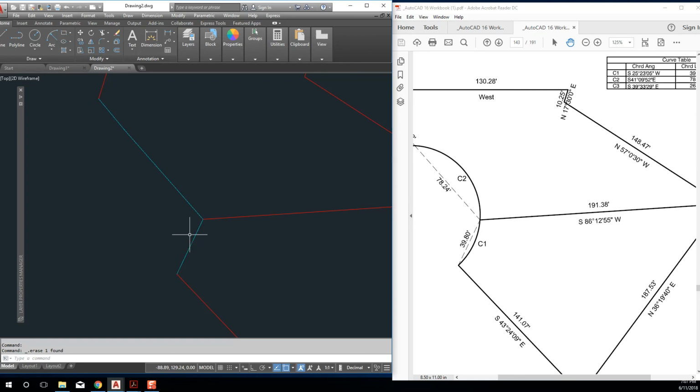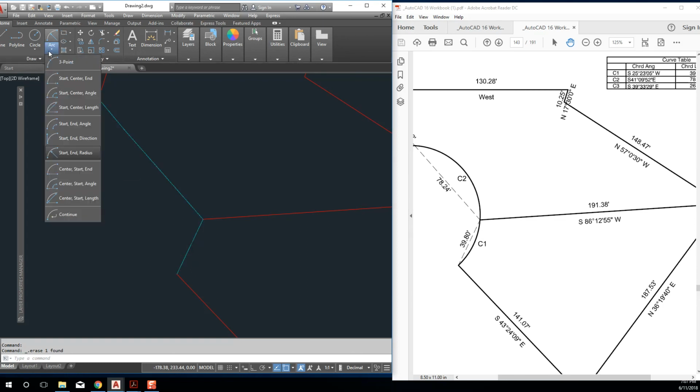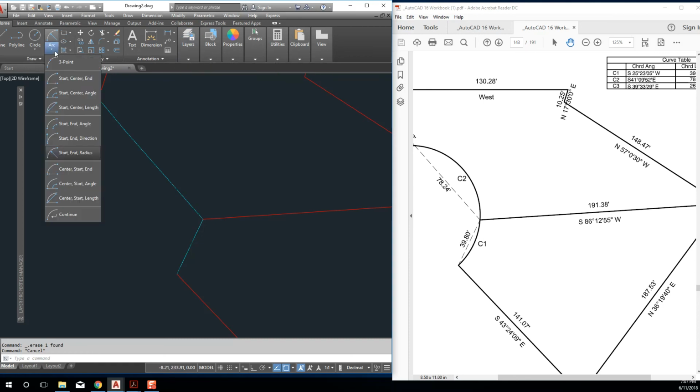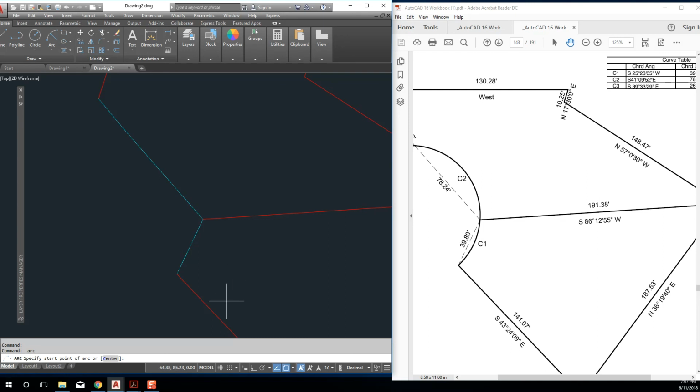I have a hard time visually sensing it. It's hard for me to look at this and say I'm going this direction, start, end, and that is positive, as opposed to I'm going this direction and that's negative. So my best advice on these is if you do it wrong the first time, just switch what you did the first time and it'll be right the second time. That's my philosophy. So I'm going to choose start, end, radius and click, 55, enter.